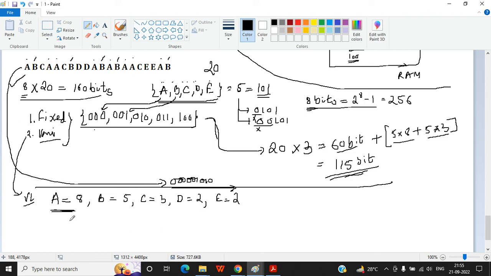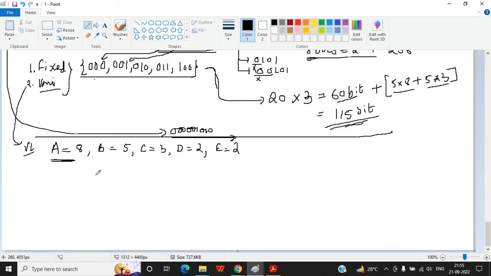Okay, now how can we do that? How can we generate that code? To generate that code, we use the Huffman tree. How? Let's do it.